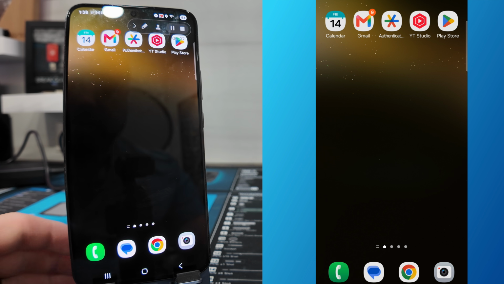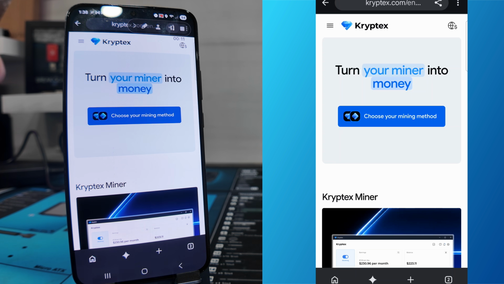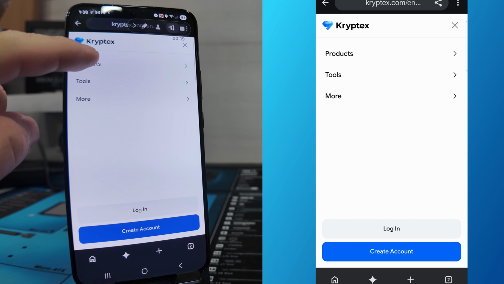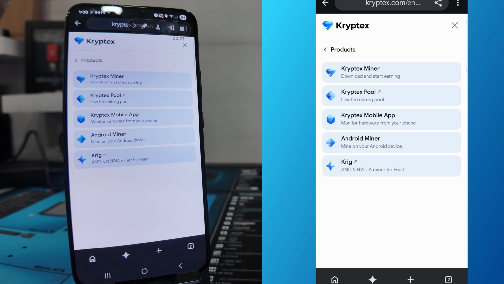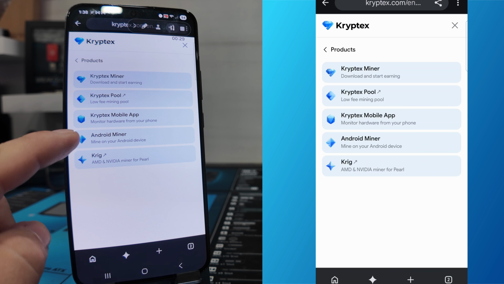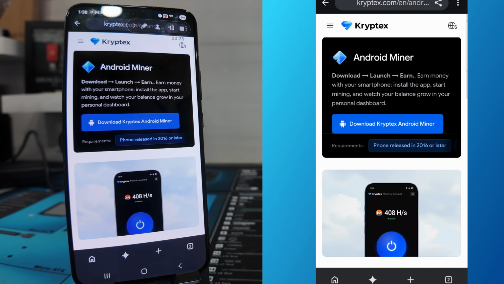So first thing we're going to do is we're going to load up our browser and we're going to go to the website Kryptex.com. We're going to click the hamburger menu in the upper left-hand corner and we're going to select products. Now, once you're here, you're not going to select the Kryptex mobile app. That just allows you to monitor your hardware. If you're interested, you can, but we want the Android Miner, which is the one right here, mine on your Android device. We're going to select that.